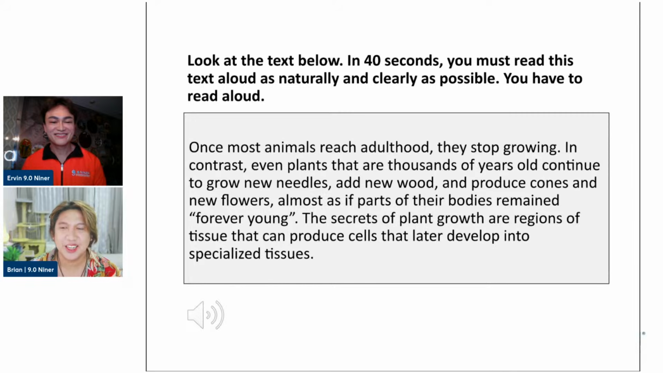So let's read. It's very important that when you're reading, you're not just reading in a very flat kind of intonation. Even if it's just read aloud, you have to put a little bit of inflection there and emphasize certain keywords. For example, here, "forever young" is placed in a pair of quotation marks, so it is very important that you take your time to pronounce that. So let's start reading this out loud.